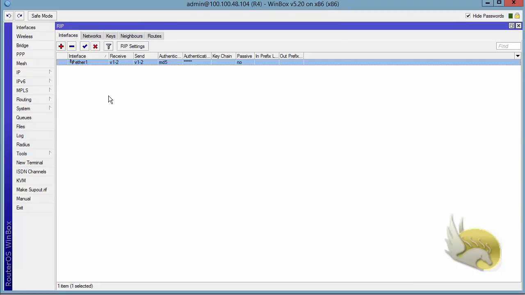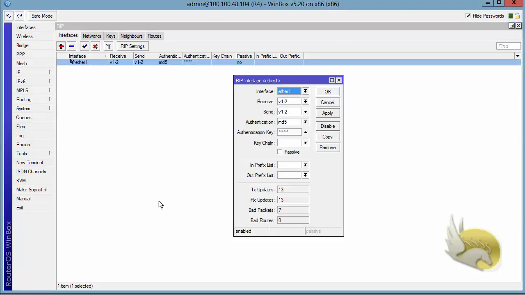Let me check the interface and see what else I can do on this here. I want to go and change the send and receive version. But I want to show you what is the meaning of send and receive here.